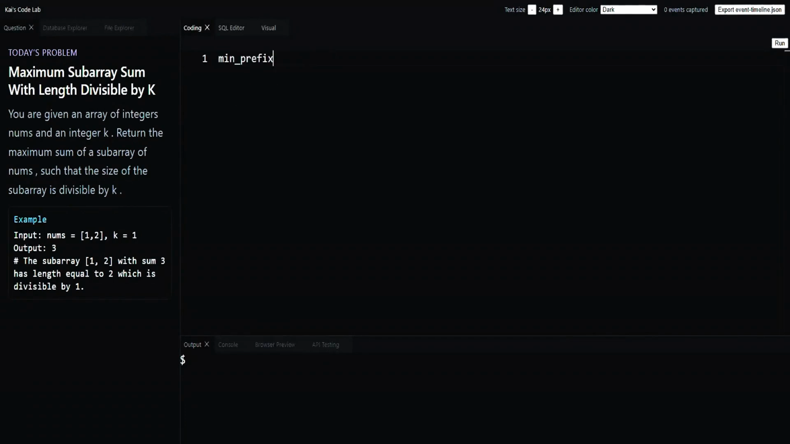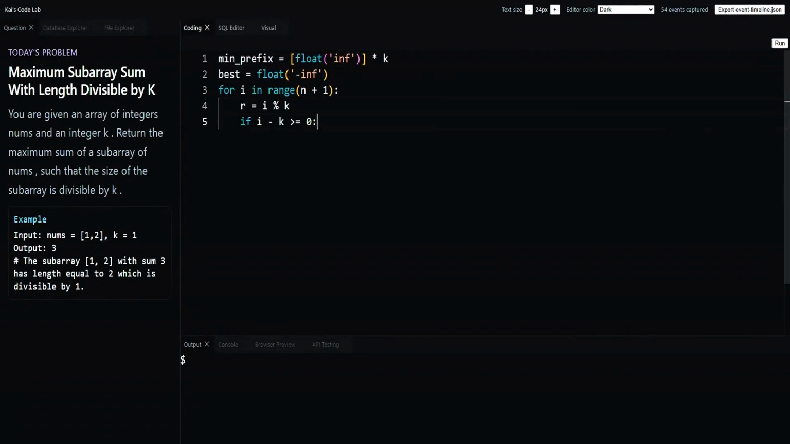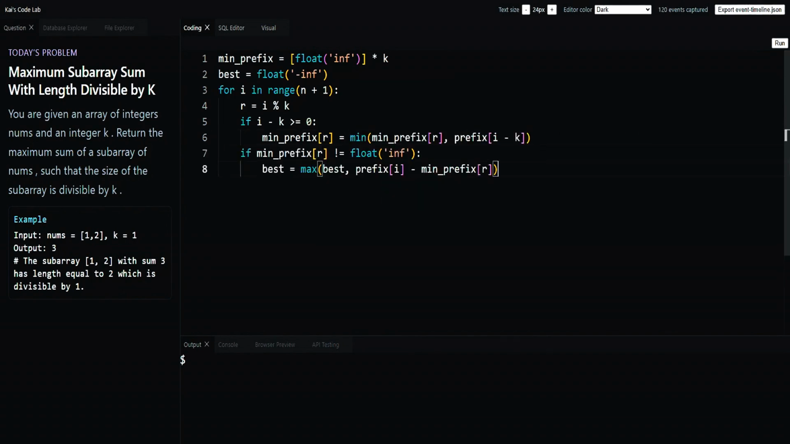Now the one pass that does the real work. Before touching bucket r, we check if the index k steps back is old enough to count, and if so, fold its prefix sum into that bucket's minimum. Then we compare our current prefix sum against that minimum and keep the best difference we've seen.